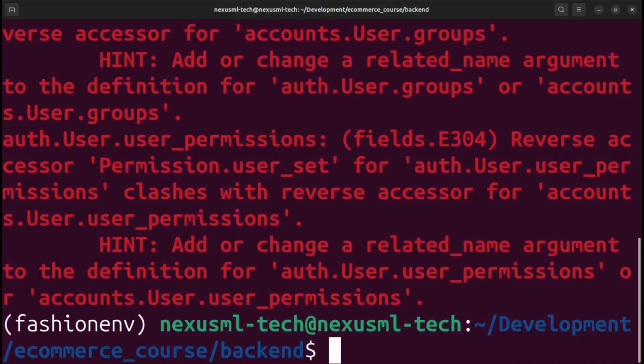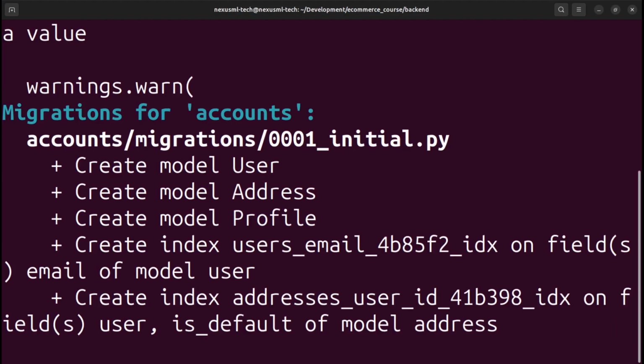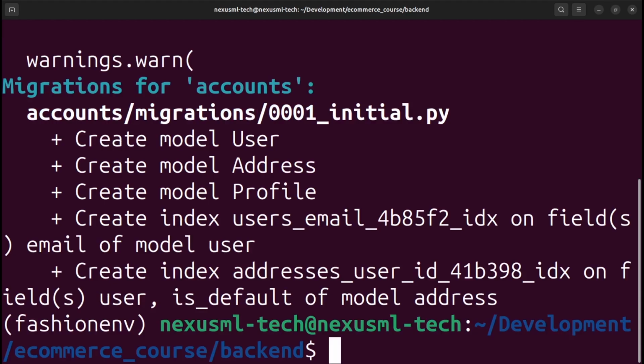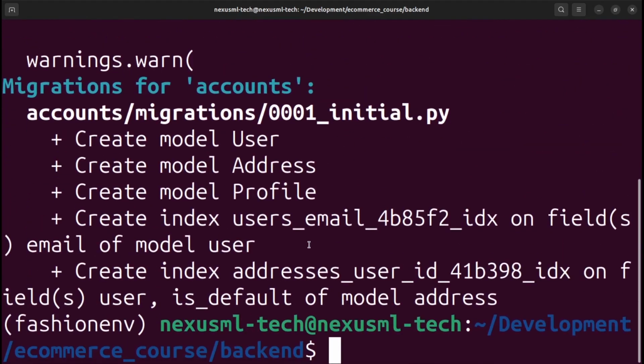So just come here and we do what? First of all, let me clear that one, and then we do that. So you can see it has created that one. So just need to do what? So we have some few warnings. So we have what? Got an error, consistent migration performed, default connection server to localhost, that one requires a value. Okay, so then from there we need to do what?